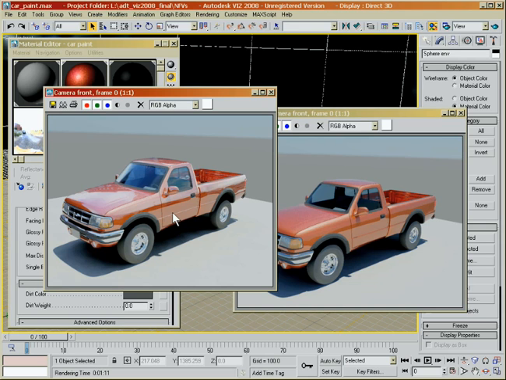Of course, even if the material name is car paint, you can use it for any object that uses metallic paint.